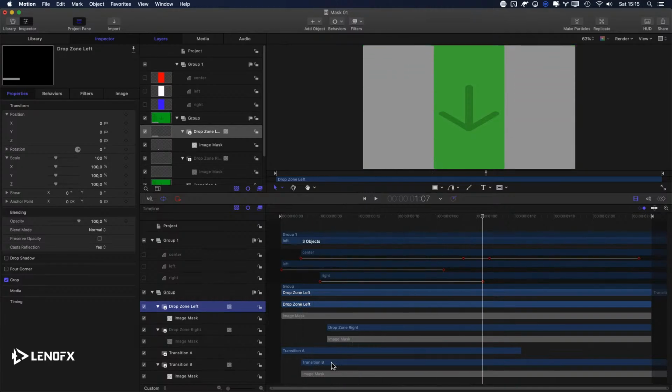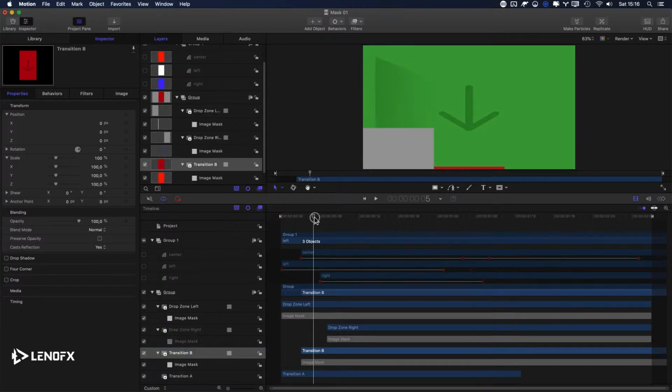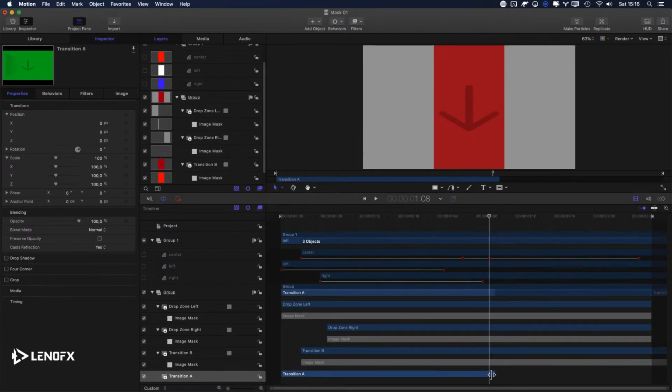Let's see. Now the clip B needs to be above the transition A. So command look. Okay. I hope that makes sense to you. Alright. The transition B can be removed. Look, this is the end where we see the transition, the green one. So we can cut here. Good.